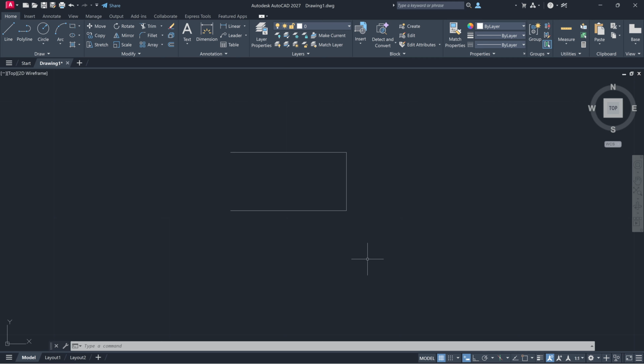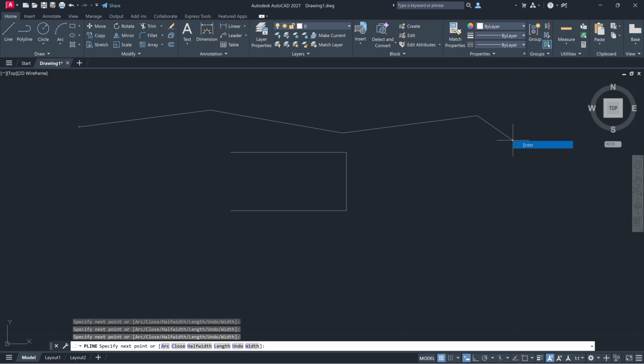In the next video, we'll understand the polyline command. A polyline looks similar to the line, but it works differently because it creates connected line segments as one single object. So in the next lesson, we'll understand the difference between line and polyline in a simple way.